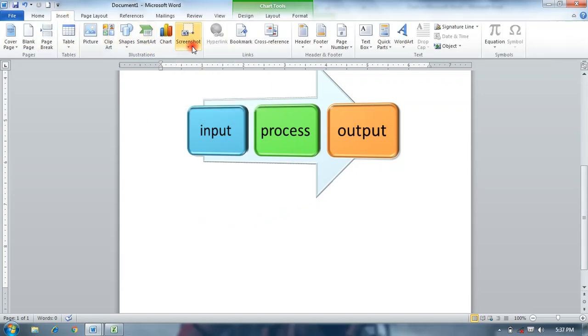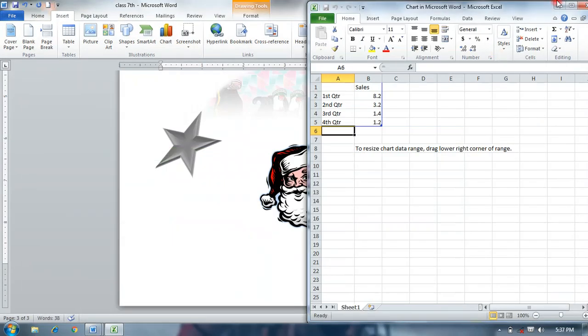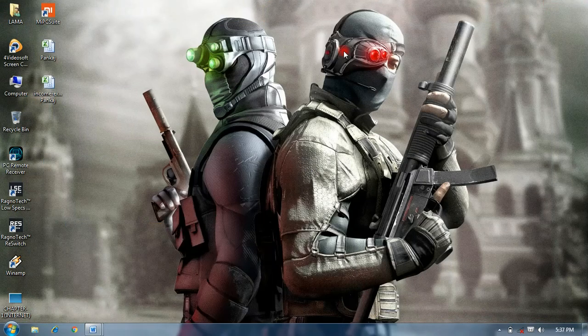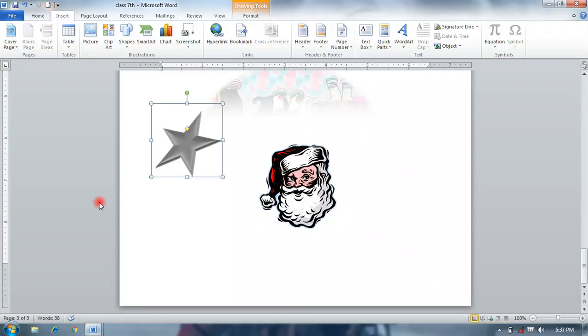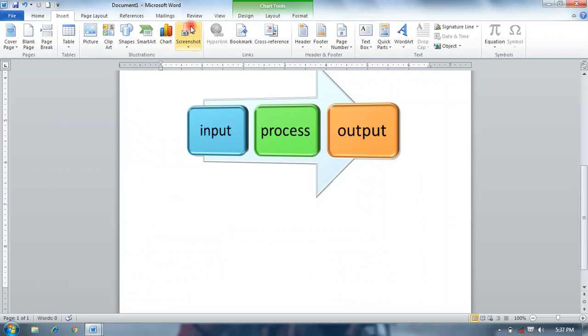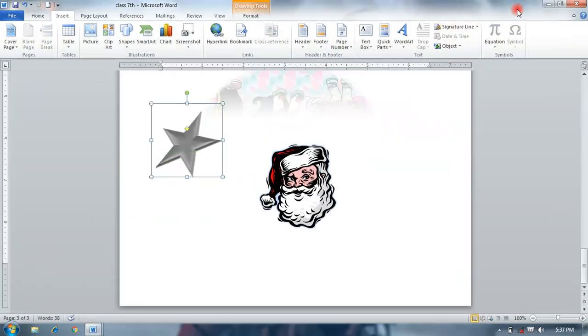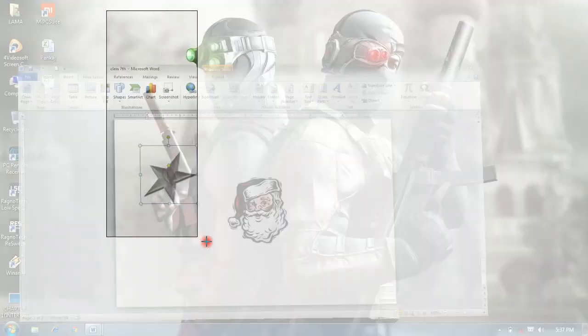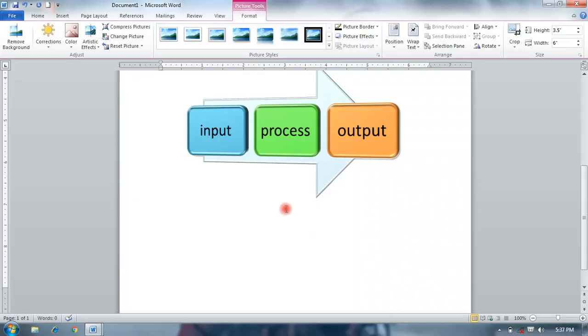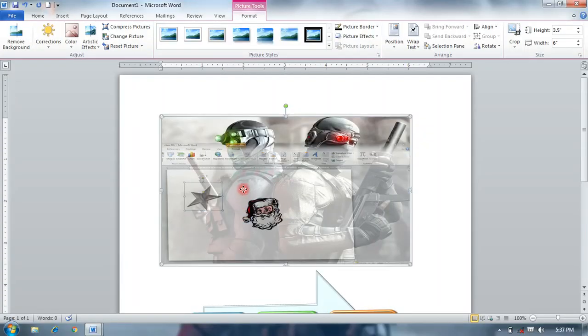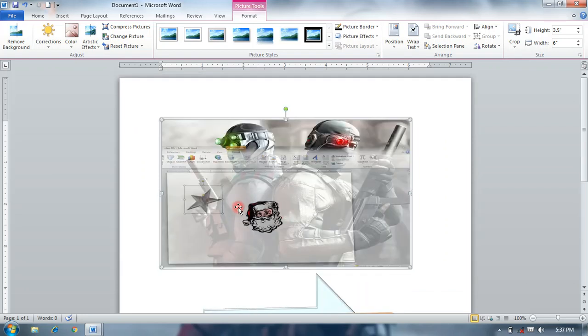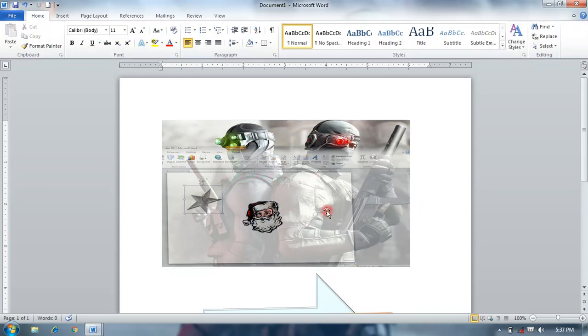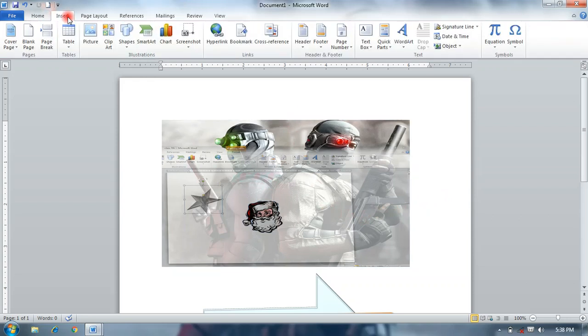Screenshot takes a small capture from your system. First select Screenshot, it takes a screen clipping. We can take a screenshot of your desktop, and it is inserted on your page, and when it is selected, then you can apply different types of options on it.